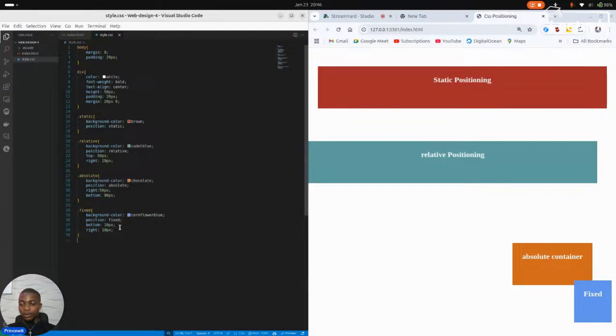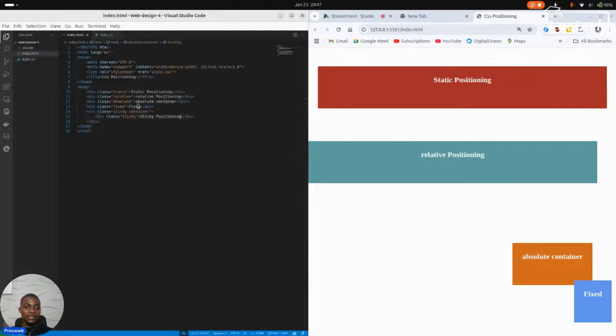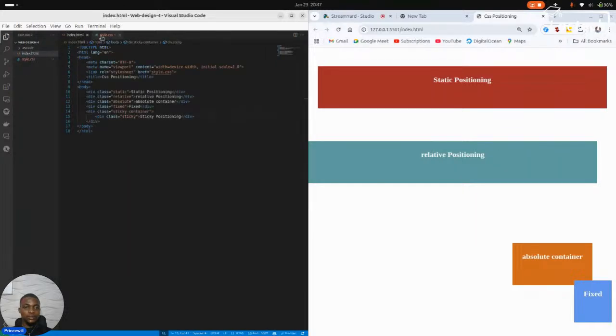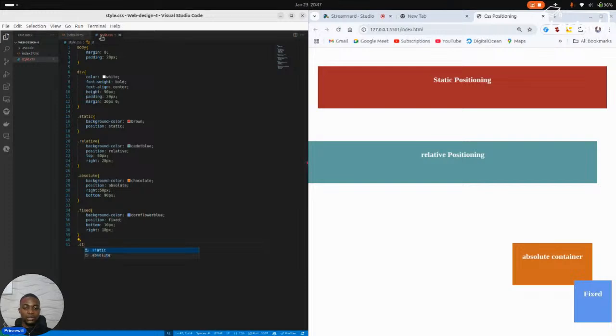So the next one is the sticky. But first of all, for sticky, we're not going to call the sticky div element just like that. We actually put sticky inside a parent div, and then we're going to style it from this area. So we're going to say dot sticky container. So we're going to call it the container div, another div, sticky container.